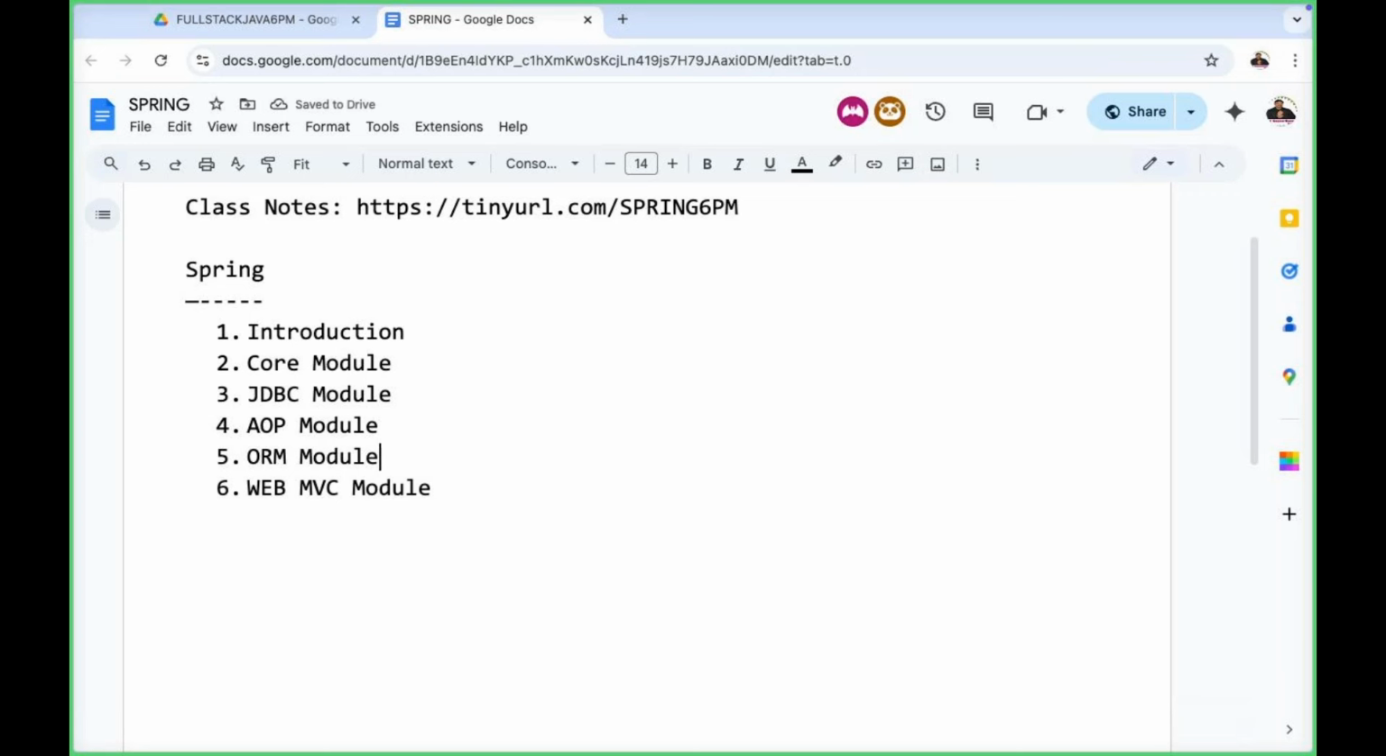Before this, there is another module available, the transactions module. Then after this, web MVC. The security module is also available here, but it's outdated. Spring security is outdated, but in Spring Boot, security is available. That is important. We are going to understand security related things inside Spring Boot, but not in the Spring framework. It's still available, but outdated, not mandatory.